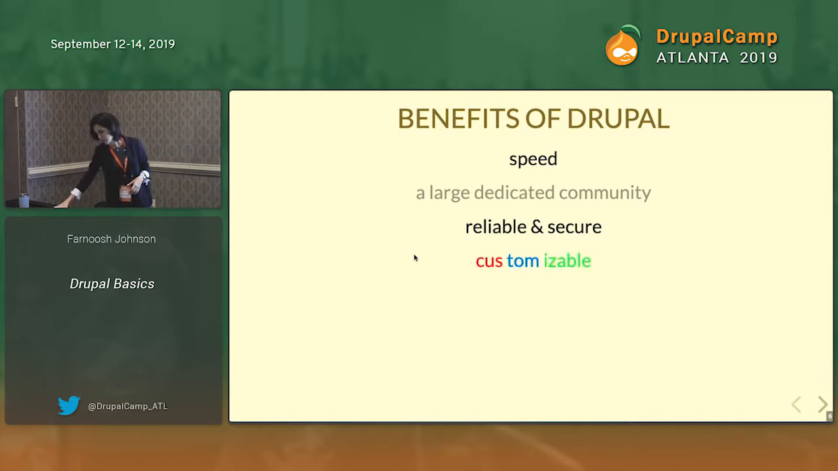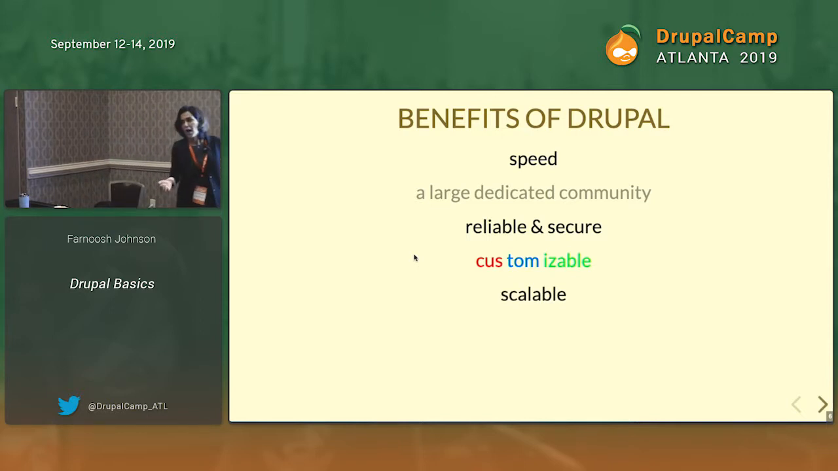Drupal is customizable. If the standard version of Drupal doesn't meet your needs, and if the free modules and themes still don't meet your needs, you can still add your own code. It's very customizable and a very powerful platform. And Drupal is scalable. It's good for my presentation. I built this presentation with Drupal. It's good for your personal blog, it's good for your small business, and also it's good to manage high traffic content websites.